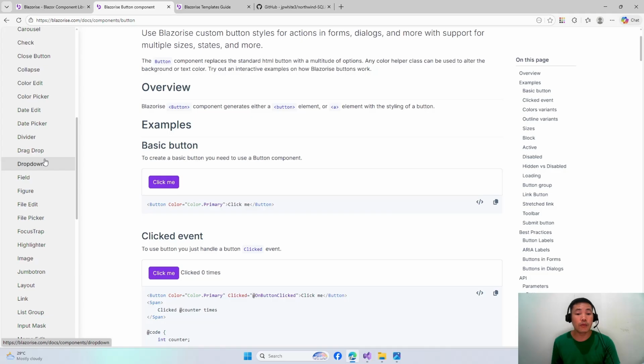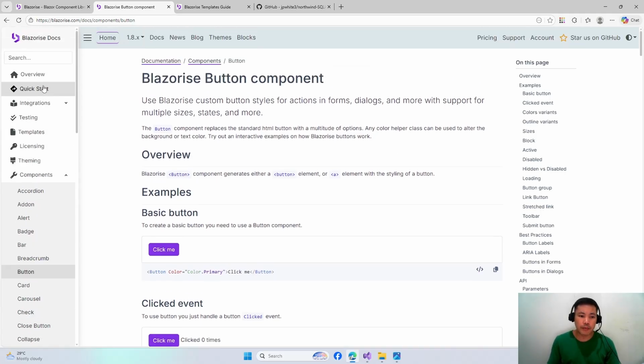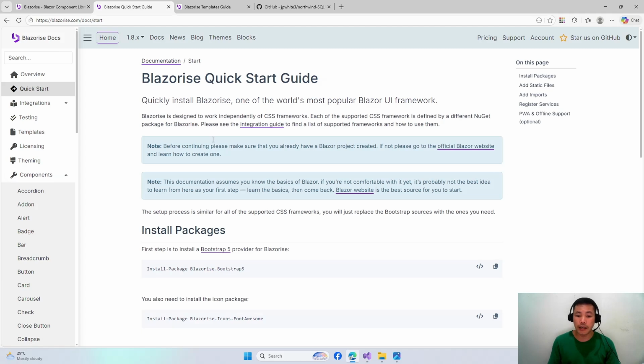The next thing that we'll do is actually create our Blazorise project. Now, there is a quicker way to do this. Instead of creating a blank Blazor project from your Blazor template and then following the steps from this quick start guide here, we'll just use the Blazorise project template.